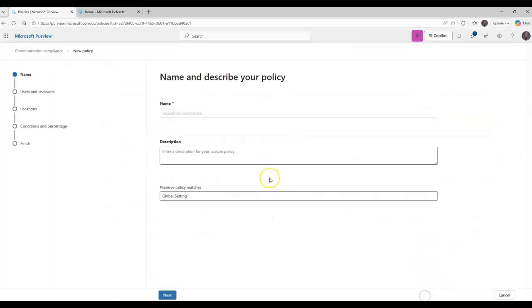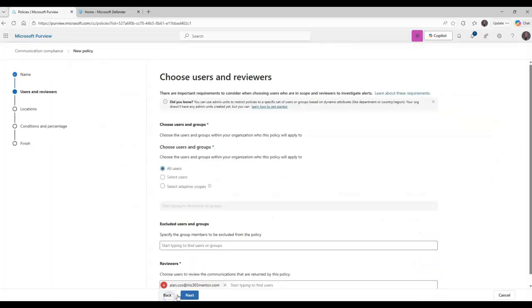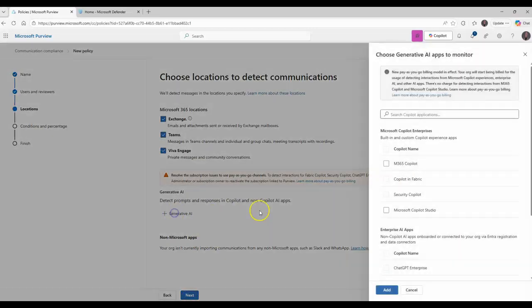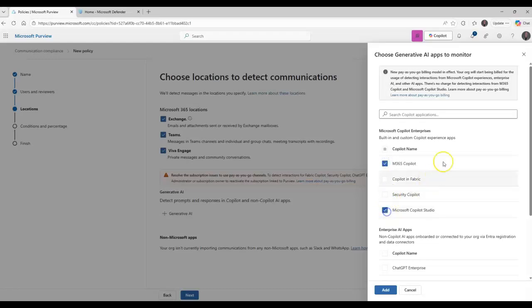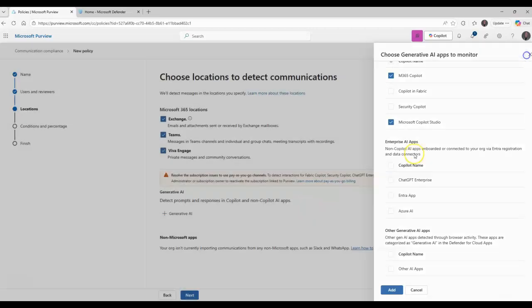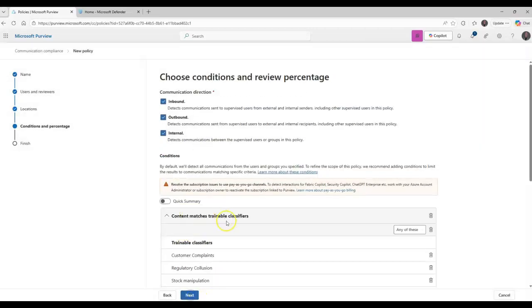I'm going to customize this policy because I want to change this review to 100%, just because. And by the way, we can go in here and add Copilot Studio to get those. If we're targeting that also, you may have a separate policy for that. But just know you can, and it doesn't fall under the pay-as-you-go. There's no charge for detecting interactions from 365 Copilot Studio, but pay-as-you-go for things like ChatGPT, etc. But just know that you can do that.